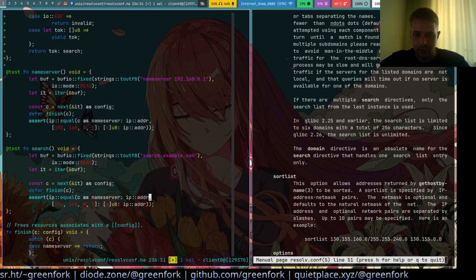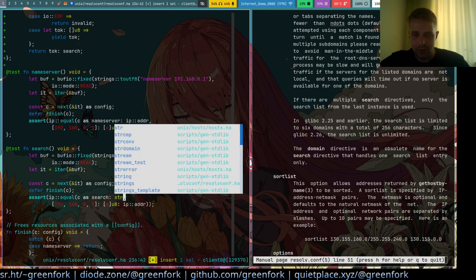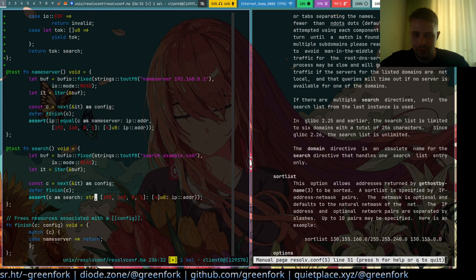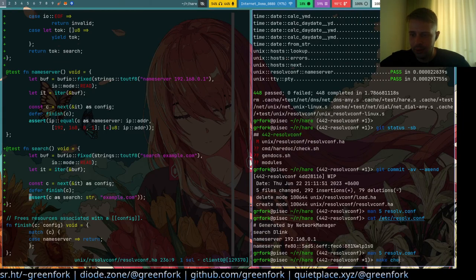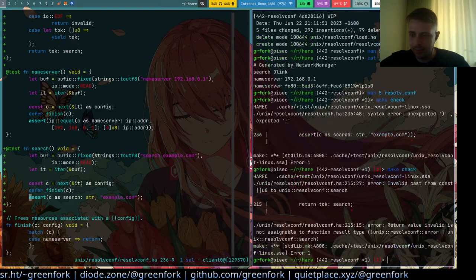And we, next is search string, and we don't need IP equal because we just compare strings together, and here is a string too. So how about that? I think double bang is not what we want. Invalid cast from const index resolvconf search.